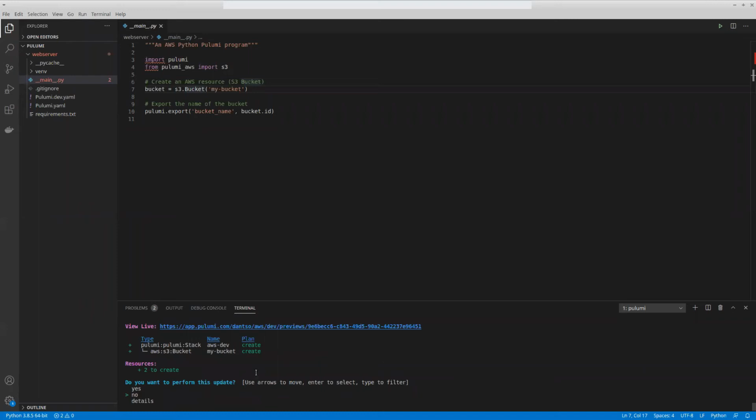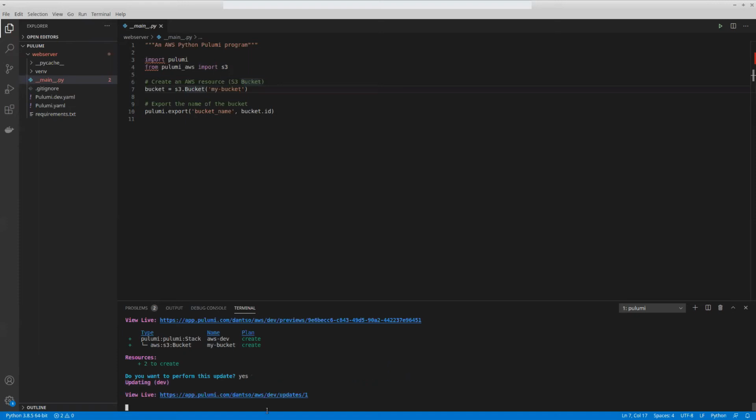Okay, this time it worked. I'm not sure why it wasn't working before, but it has access to my credentials. So I'm going to go ahead and create. You can even see it's saying it's trying to create an S3 bucket called my bucket.